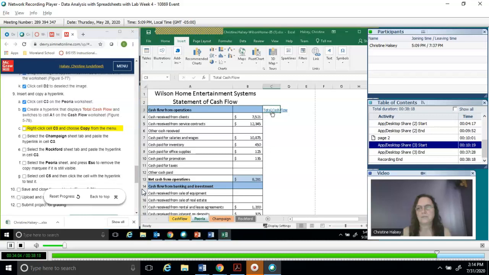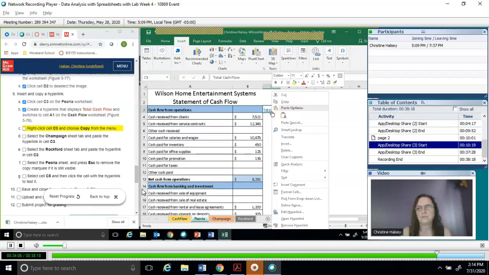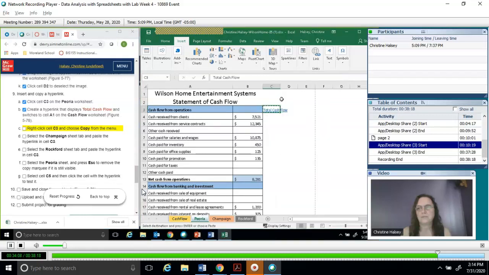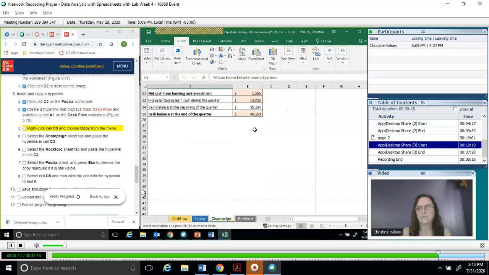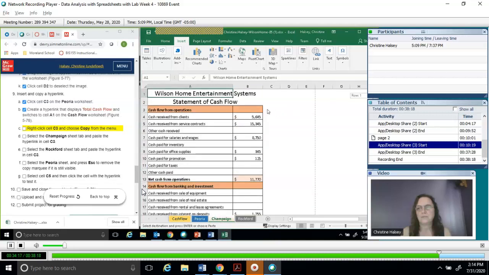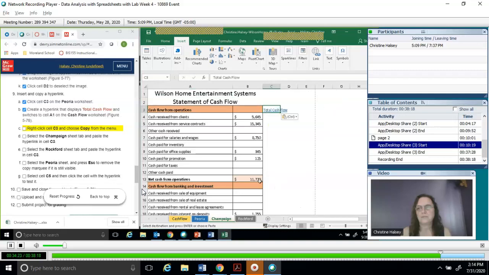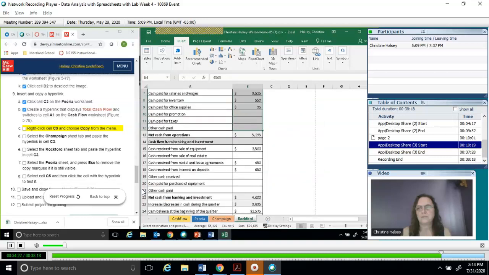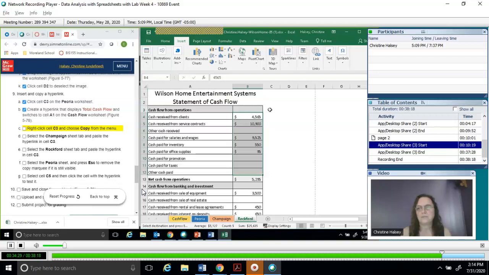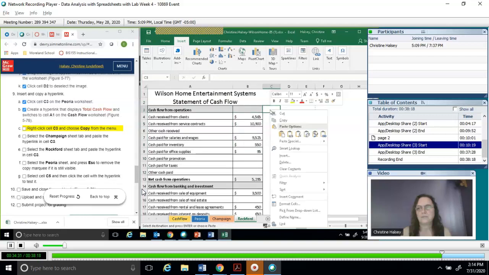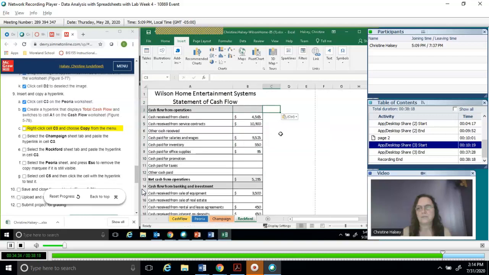Right click in cell C3 and copy. Then we're going to Champagne on cell C3 and right click paste. Then go to Rockford, cell C3, and right click paste.